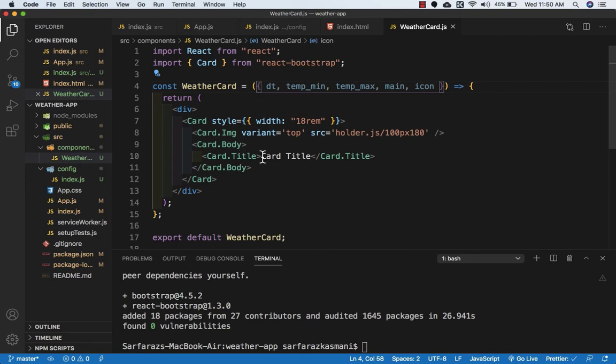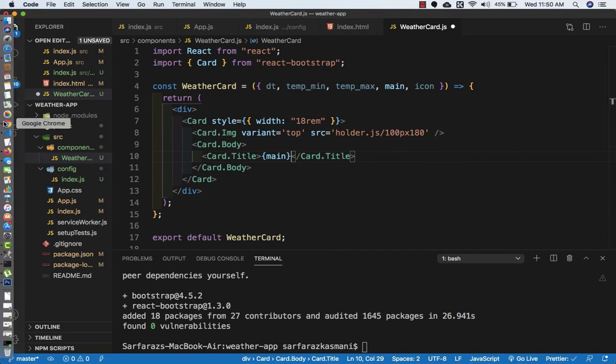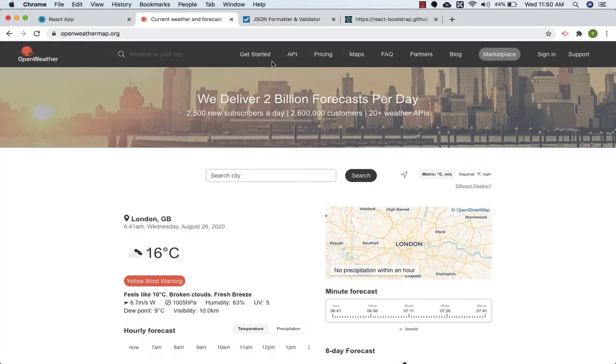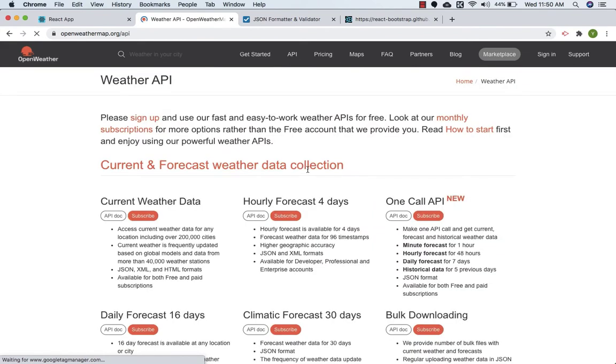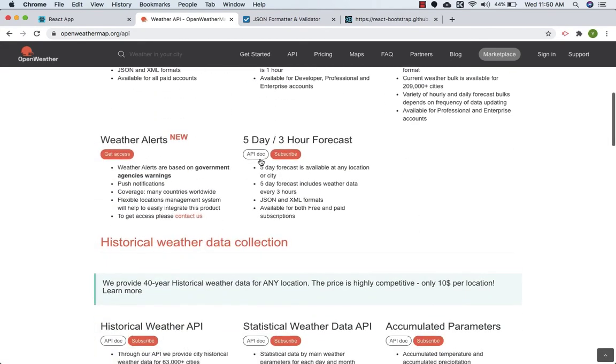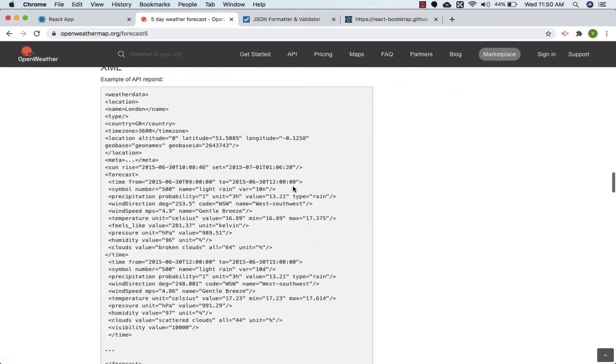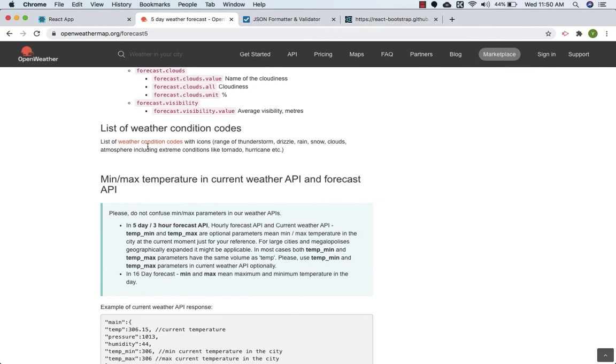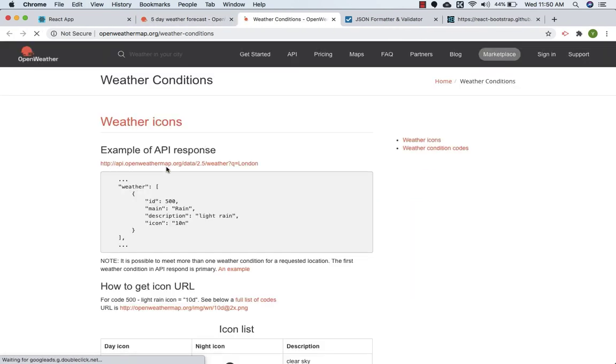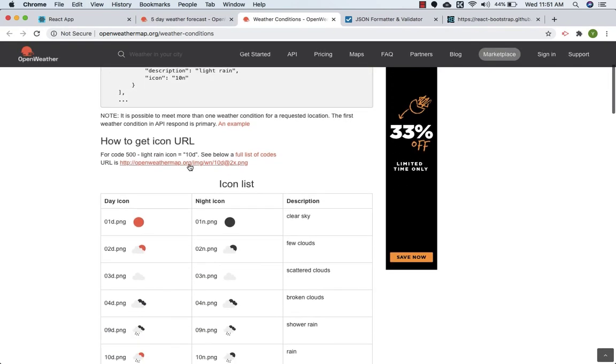So here instead of saying card title, we can display the main weather. So this will be the card title, and instead of image, as you can see the source is this, but we need a different source. So let's go to the weather API, and if you click on API, and if you go to API docs, and if you scroll down, and if you click here, so this is the image URL which we want.